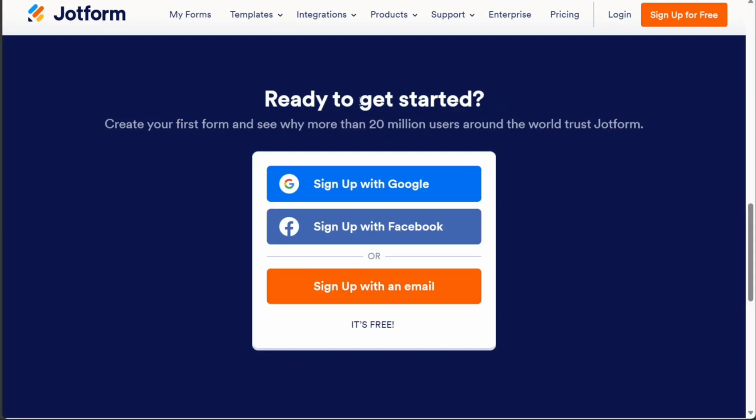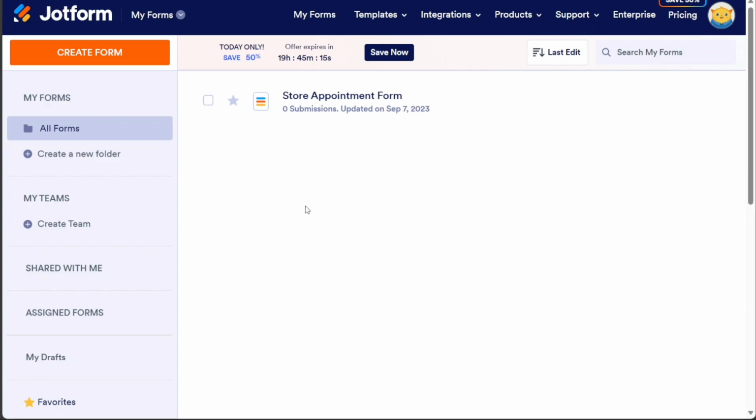There, you'll find various options for signing up. You can choose to sign up with your Google or Facebook account, or you can use your email address. Select the option that works best for you and follow the steps to create a new account. Once you've completed the sign-up process, you'll be directed to your Jotform account.